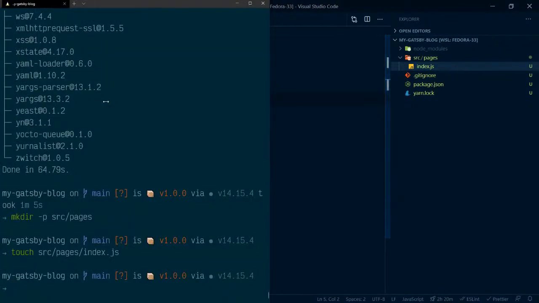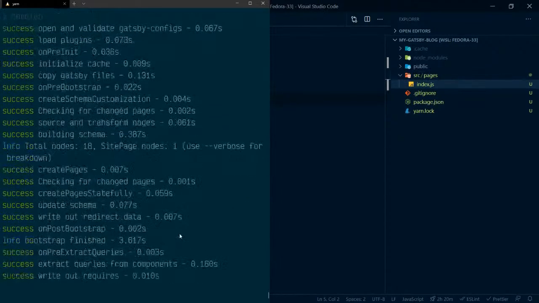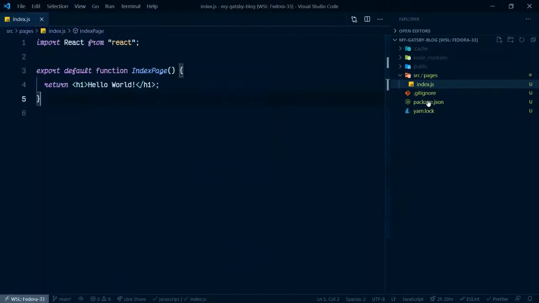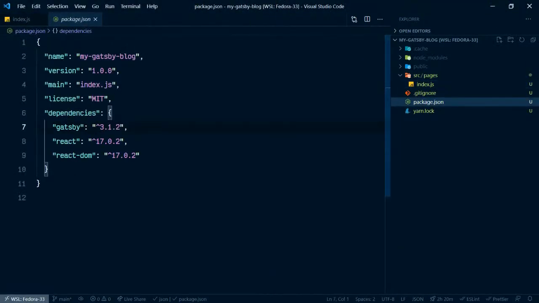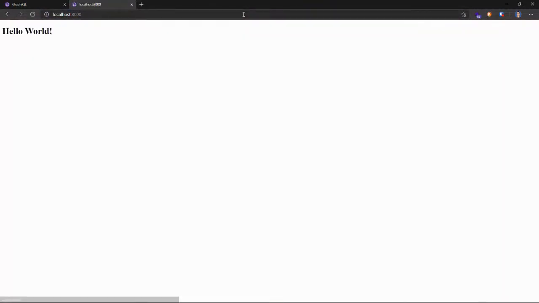So now I should be able to do gatsby develop. And then it defaults to localhost 8000. I can change that in the package JSON, which at the moment doesn't have much in it. Let's just do this for now. That's my page. Okay. That's what we're aiming for. Right, hello world. Good, good, good. So I'll move on. Right, let's put some scripts in.